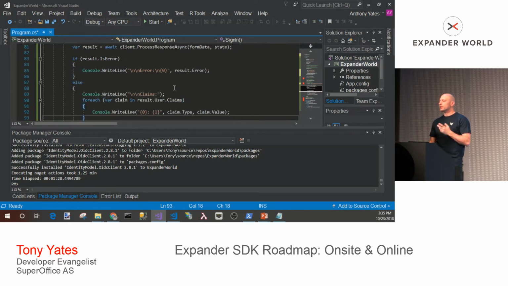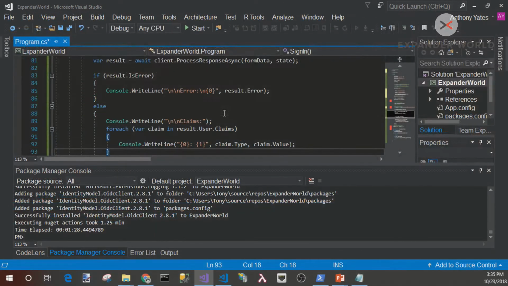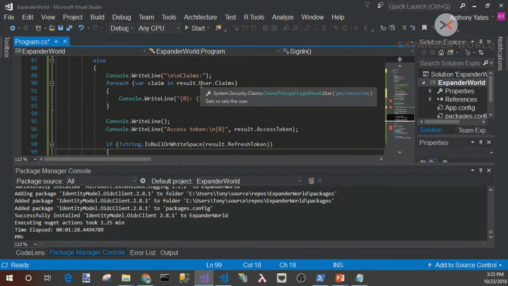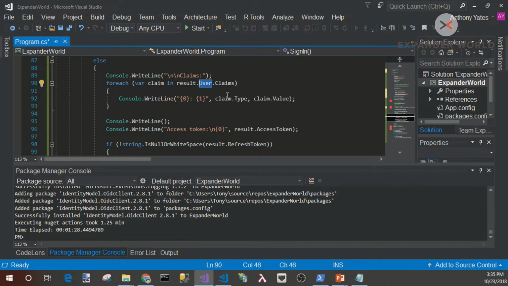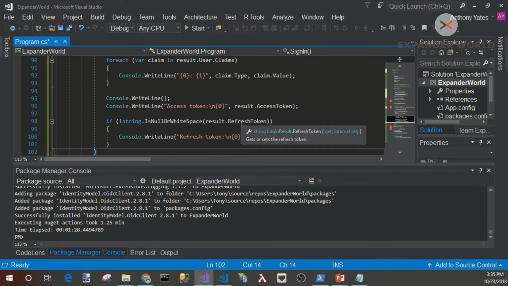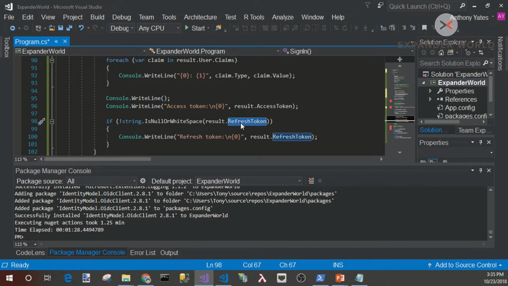When I get the result, it is what comes back from SuperOffice. This is the JWT security token. Inside there, as long as everything succeeded, I'm going to have a user property, I'm going to have the claims, I can loop through the claims, I'm going to have the access token, and I'm also going to have the refresh token. So you don't even have to think about the dance that the client is doing for you.